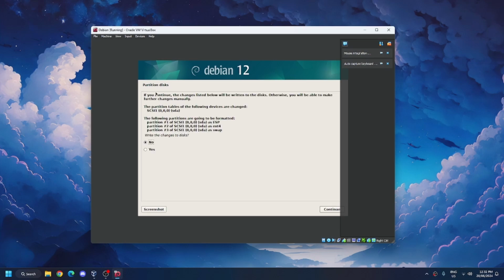Now from here, you are asked to confirm that the ID of partition tables for the following devices are changed. So it's this one. Just click on yes. Hit continue.